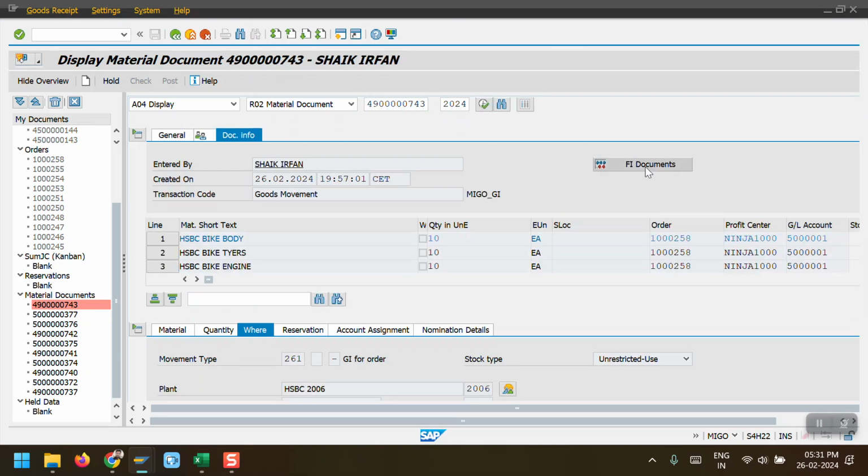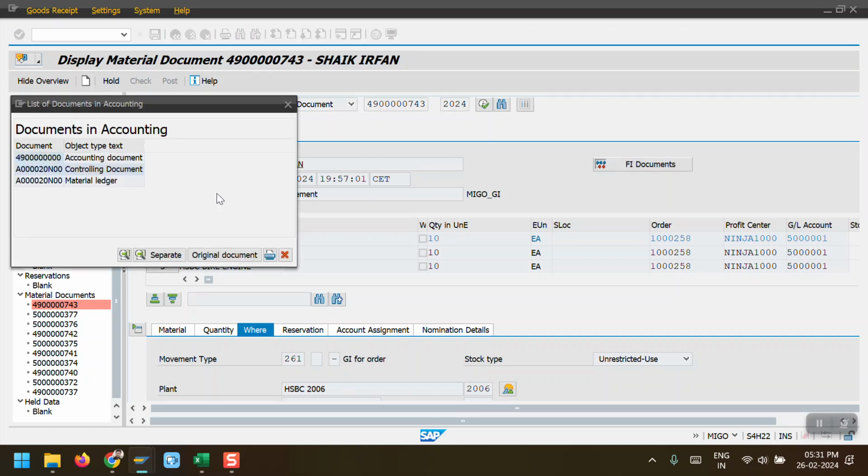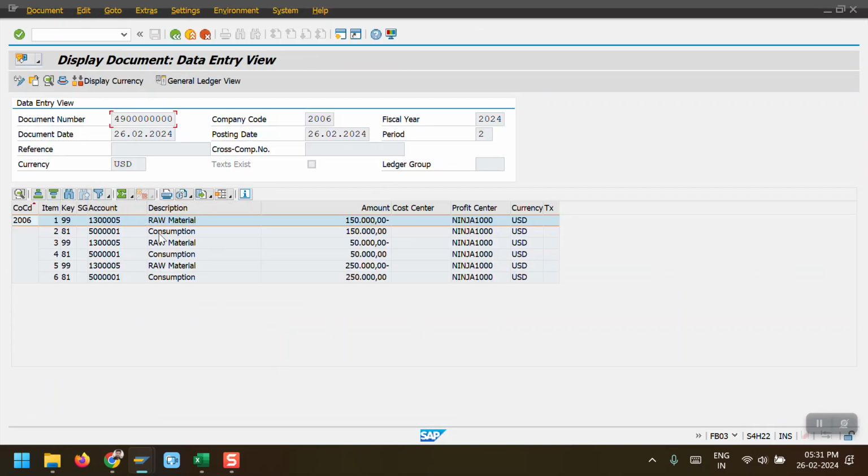Document information and FI documents. So here we can see the accounting document. The accounting entry would be raw material account credit and consumption account debit. This is the entry at the time of issuing the goods to the production department.